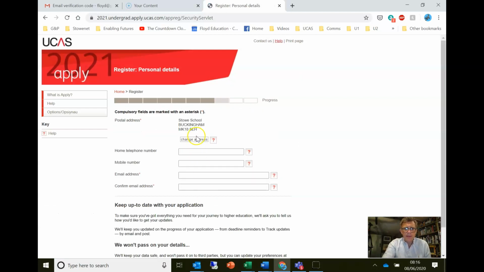And we can go into the next thing. We don't have to change address to your home telephone number. You can put that one in, your mobile number. This is useful for us if we need to get a hold of you later when we're looking at contacting you in clearing or something like that. So do please put your mobile phone number in.